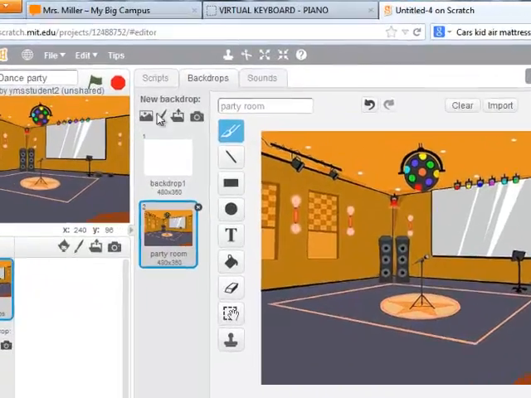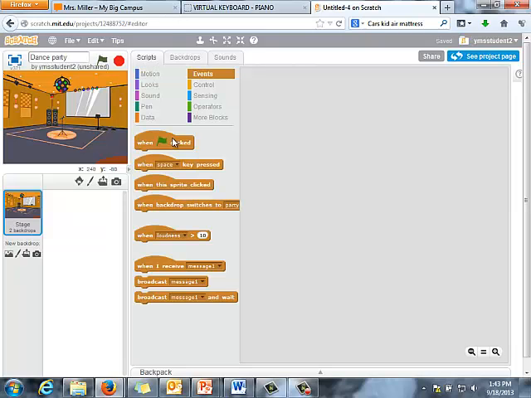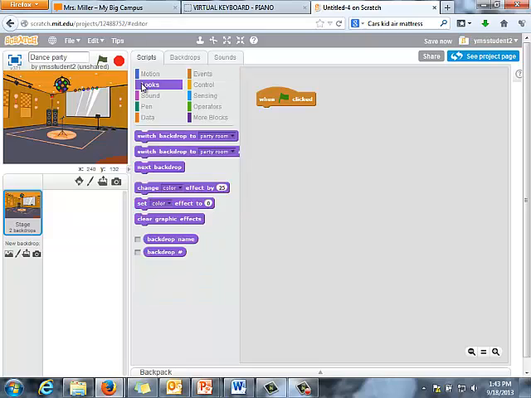So I have my party room, and I'm going to go to my script, and I'm going to tell my stage, when I start this dance party, I'm going to do that with the green flag. So when the green flag is clicked, I need to tell the stage what I want it to do. And when that green flag's clicked, I want it to look like the party room. Okay, so I need to set it so that the stage knows what it's supposed to do when this movie, so to say, starts.